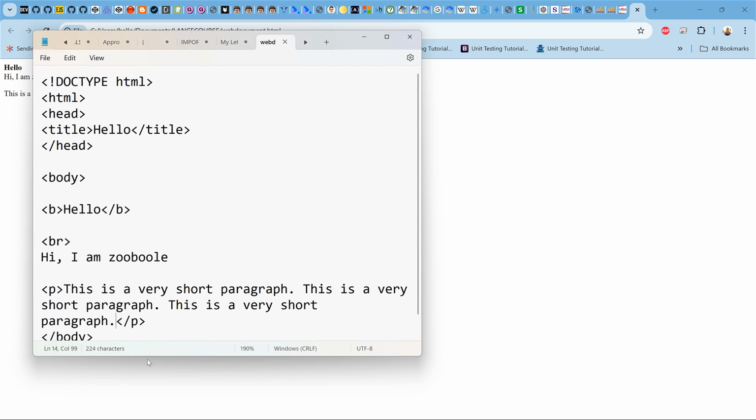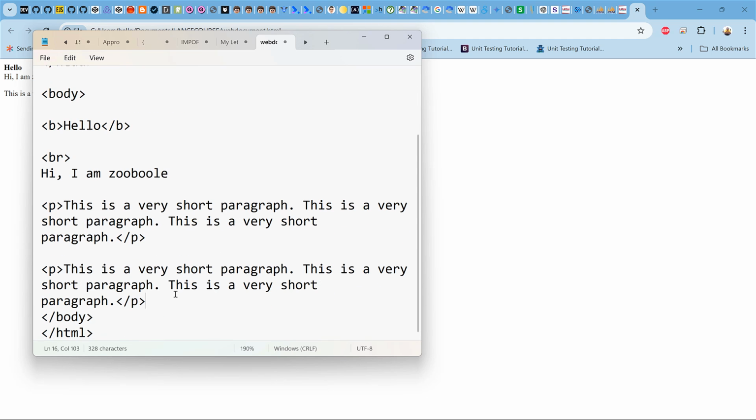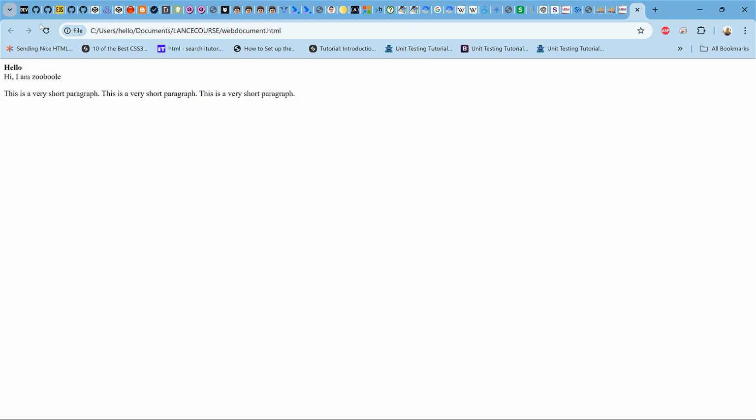So if I copy this same paragraph, for example, and then bring it down and paste it again, then I'm getting two paragraphs with the same content. And refresh my browser again, we can see the two paragraphs have been indeed separated as paragraphs. So that's the goal of the paragraph tag.